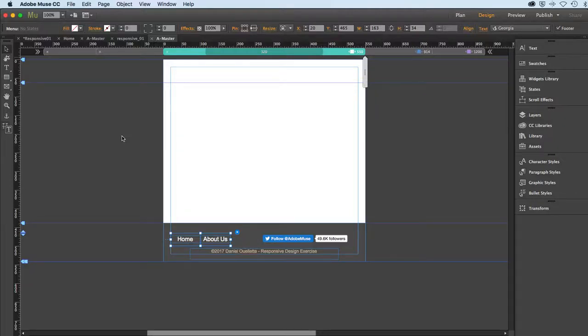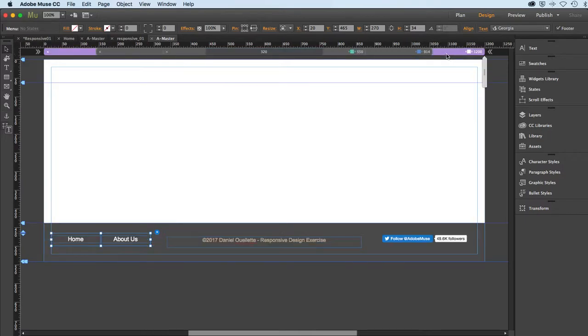Now we're going to deal with the header portion. So I'm going to go back out to the larger breakpoint. I do like to work from the largest to the smallest. I know some designers prefer the opposite. Whatever works for you at the end of the day.